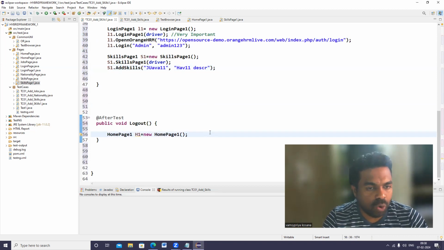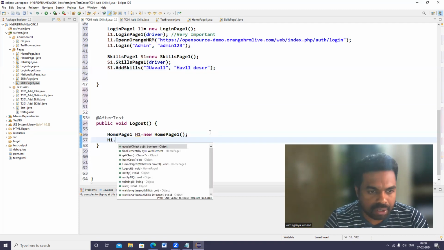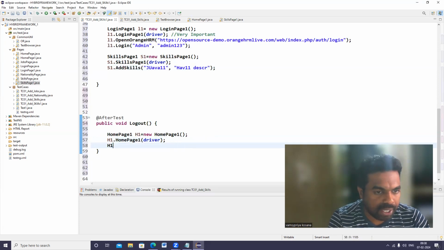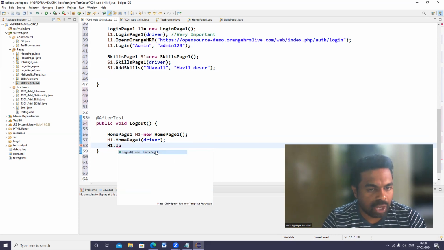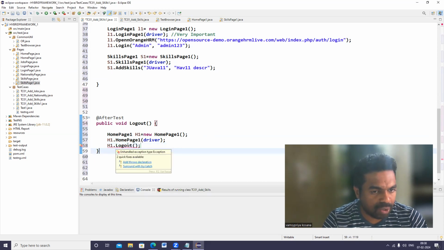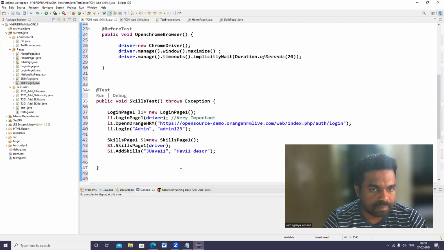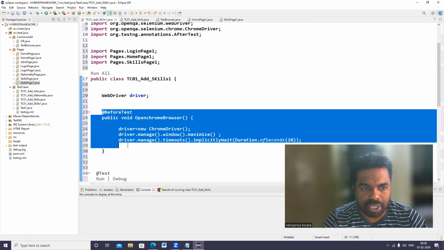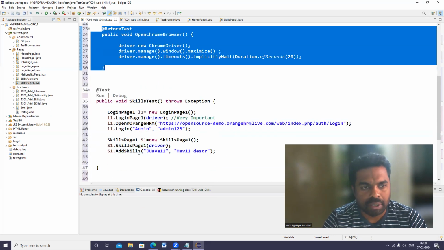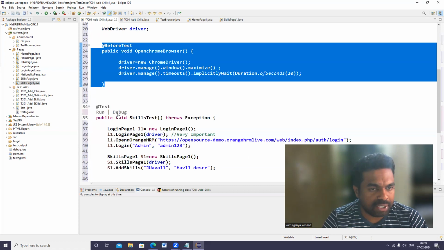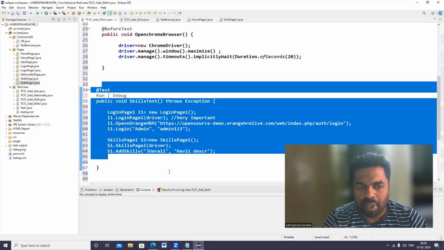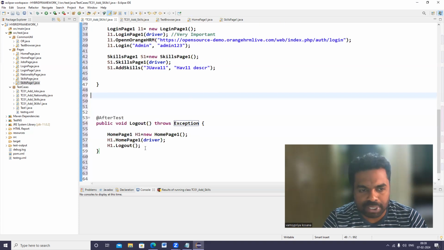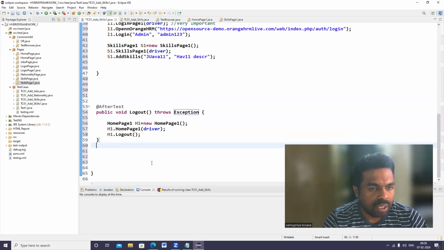And coming to the home page, h1 dot, first we need to pass the WebDriver object. And next one is h1 dot logout. So these are the methods we have developed. In the main test case, in the before test section, we have written launching of the Chrome browser, so this is the first method invoked. In the @test section, we invoked the Open Orange HRM login method, in the skills page we invoked the add skills method, and in the home page we have written the logout method.